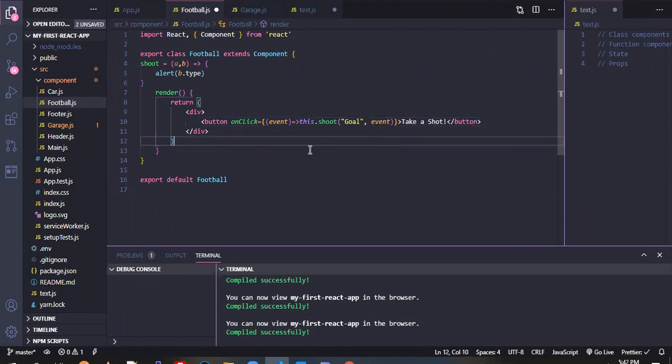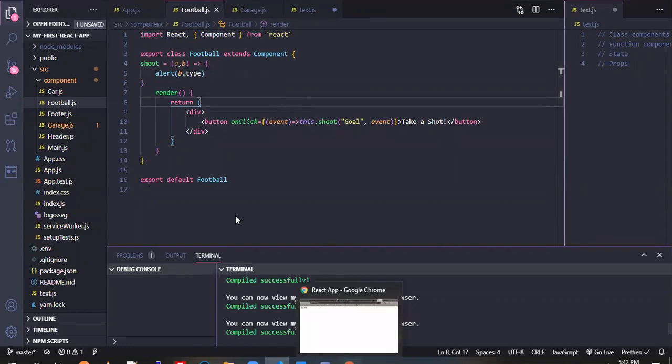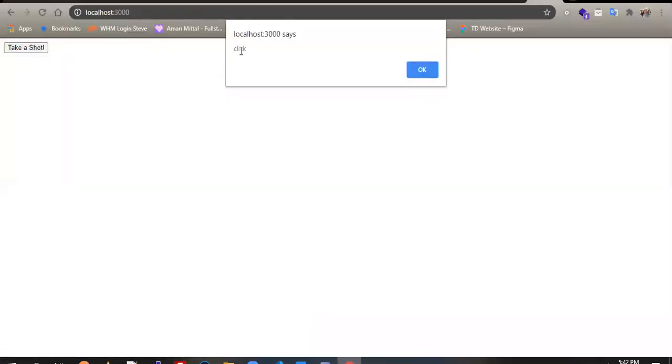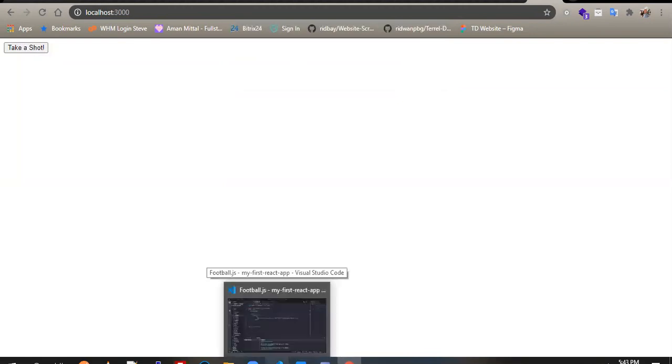So if I save this now, before I go into the browser, I just want to talk about this B, which is the event. It represents the React event that triggered this particular function, in this case the click event. So if I save this and go back here and click, you see that click is what I did on this particular button. So it takes the event and outputs the event to us.